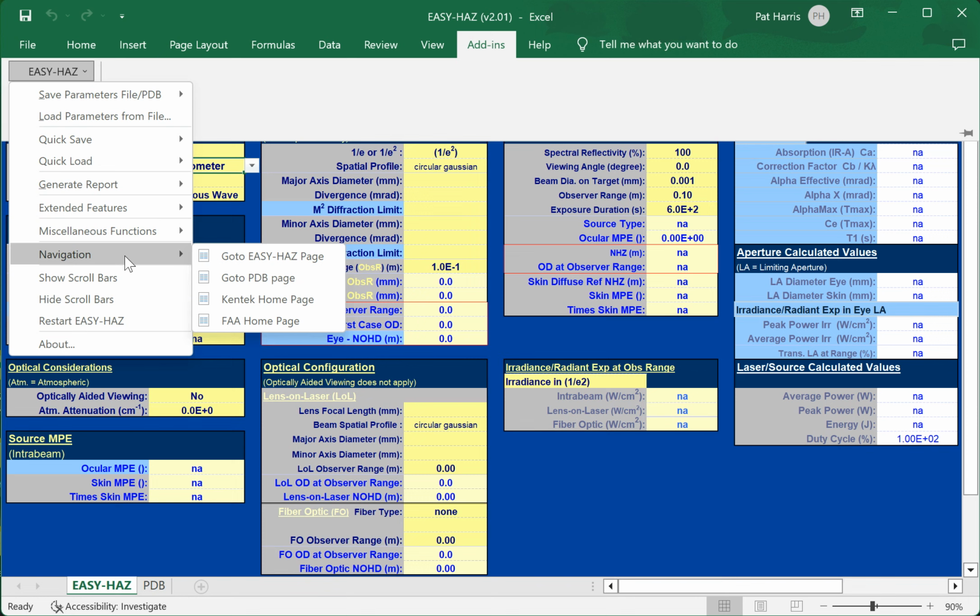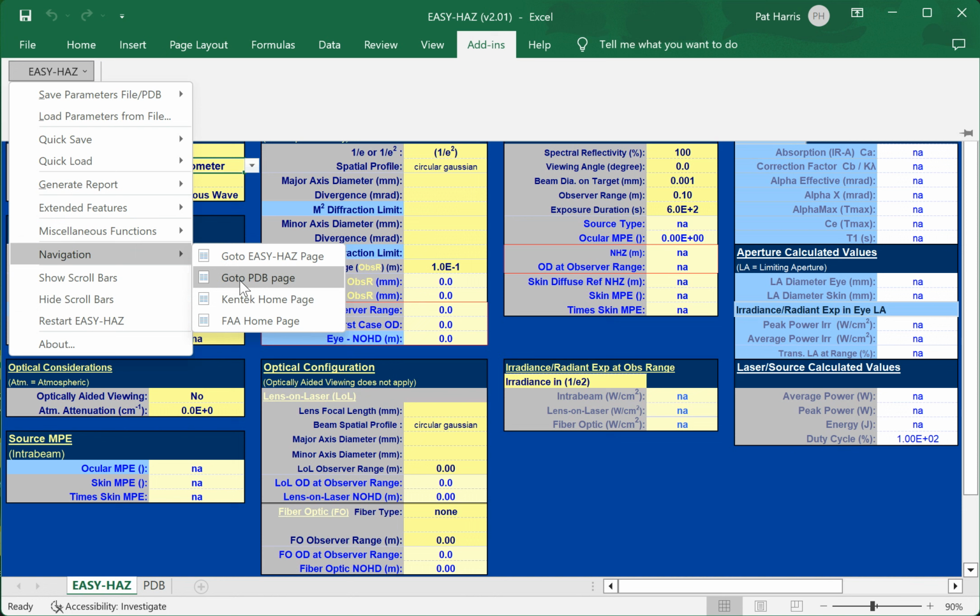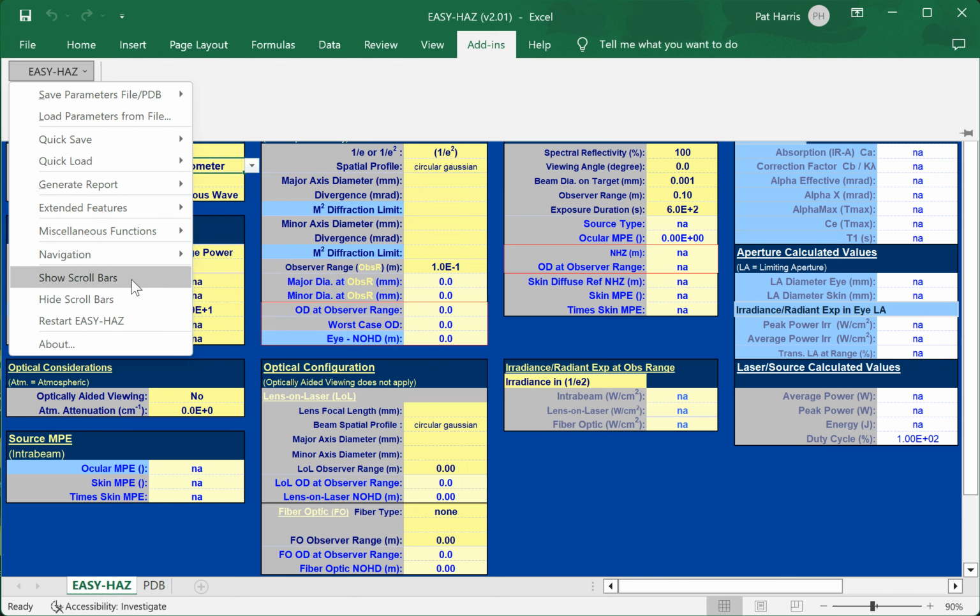Navigation, this is just if for any reason you lose these tabs, you always have these navigations to go back and forth between the interface page and the PDB interface page. You can get to the Kintec homepage and also the FAA homepage. If you're using EASY-HAZ to work with lasers outside and you want some information from the FAA, you can hit here. It'll take you to the homepage for more information about doing laser hazard analysis outdoors and what you have to do to report to the FAA.